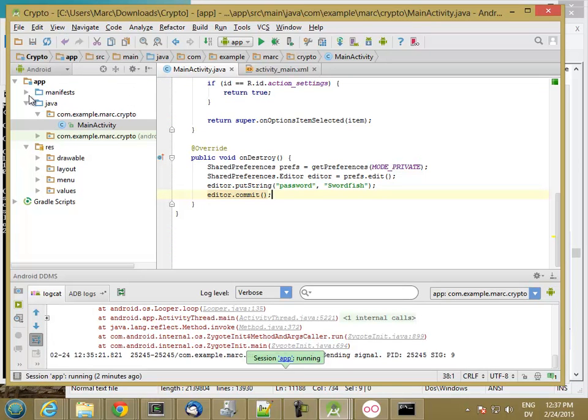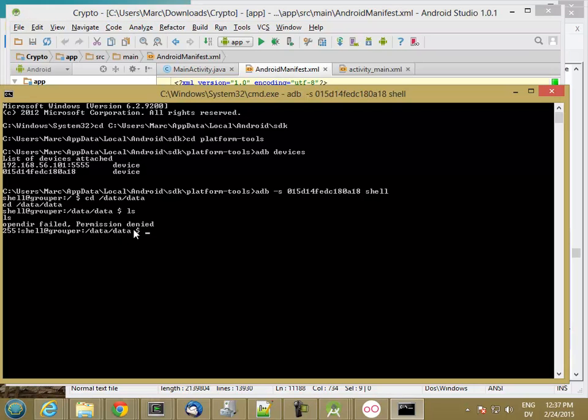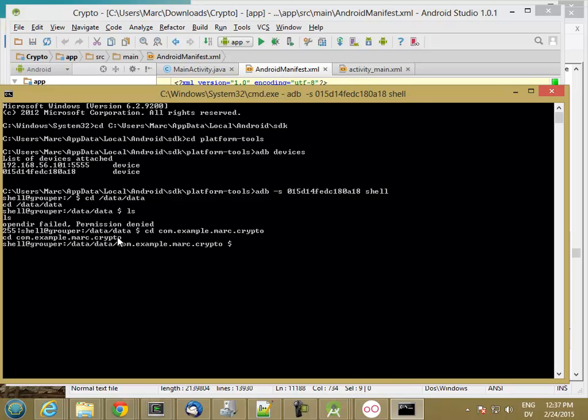I know the package name here, which is com.example.mark.crypto. And so the app is actually installed in a folder inside of data called com.example.app.mark.crypto. And I can cd there, but I can't ls anything.